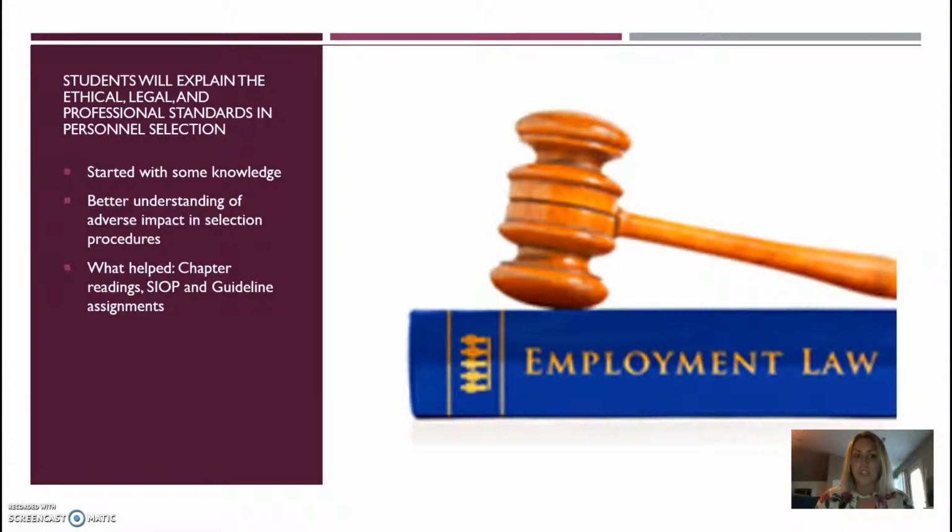The fourth objective is students will explain the ethical, legal, and professional standards in personnel selection. As I mentioned in my first video, I started with a pretty good baseline knowledge of this just because this is what I do every day in my current job. But I definitely now have a better understanding of adverse impact, specifically in selection procedures.